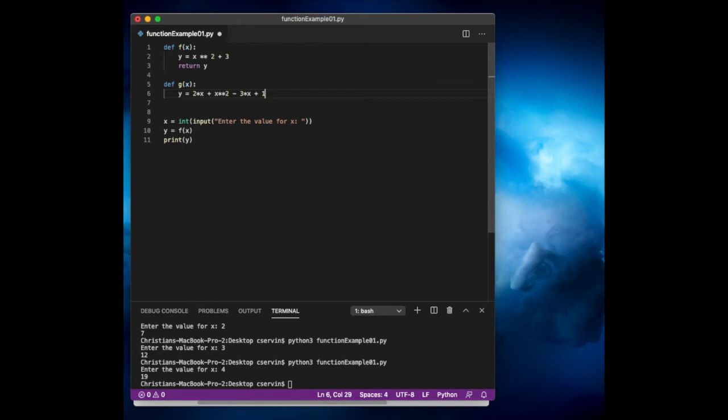We can provide x, and then we just return y. So now we have two functions, f of x and g of x. And not only that, now we can make something more interesting. For example, when you provide x, you can do f of x plus g of x. Then you assign it to y, and then you report the value of y at the end.